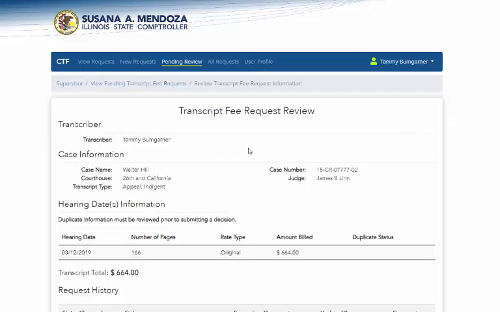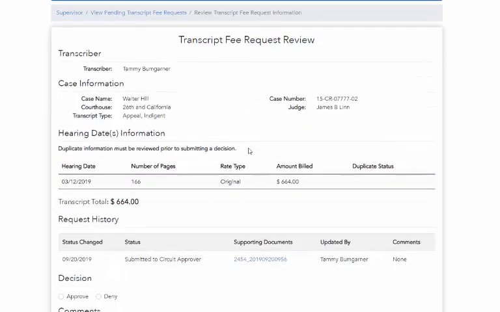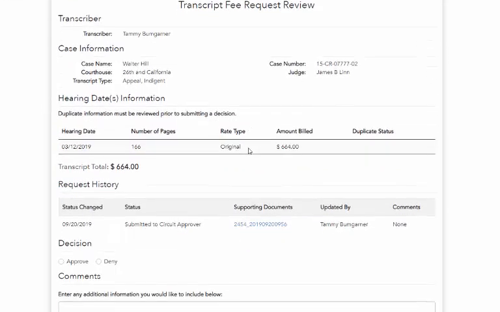and take a look at this. This should be very similar to what a transcript paper voucher looks like today. It has all the same information. It has the defendant's name, the case number, what courthouse and what transcript type it is, and who the judge is. On this specific one, the hearing date was 3/12/2019, 166 pages, billed at the original rate for $664. And it's saying right now the status was submitted to circuit approver, which is you, and here is a link to the supporting documents.